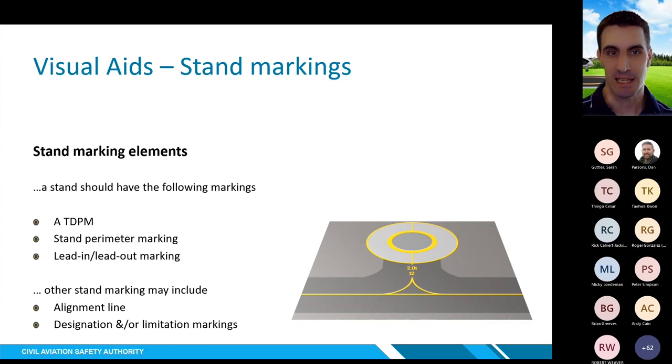The last part of the marking section is for the stands. The stand should have a few marking elements. The touchdown position marking, being either a circle or shoulder bars, should be used within the stand to provide a stop position, even if touchdown and liftoff is not permitted within the stand. The TDPM and any associated alignment markings are important to ensure that the VCA is safely contained within the boundary of the stand.